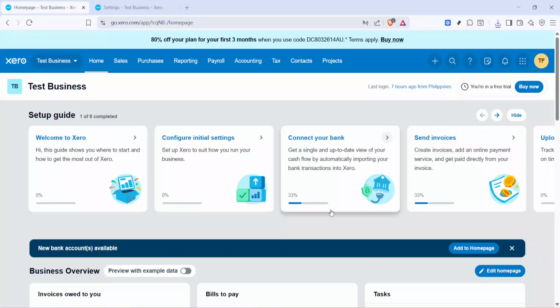In today's video, I'm going to teach you how to set up a new user in Xero. By the end, you'll know exactly where to go, what details to enter, and how to choose the right access so your new teammate can get started confidently and securely.